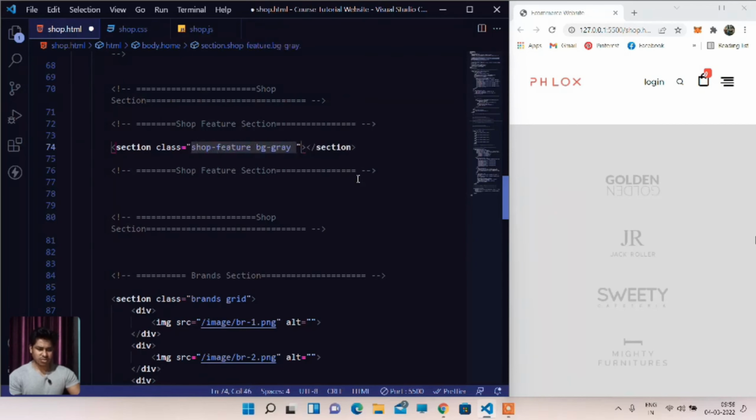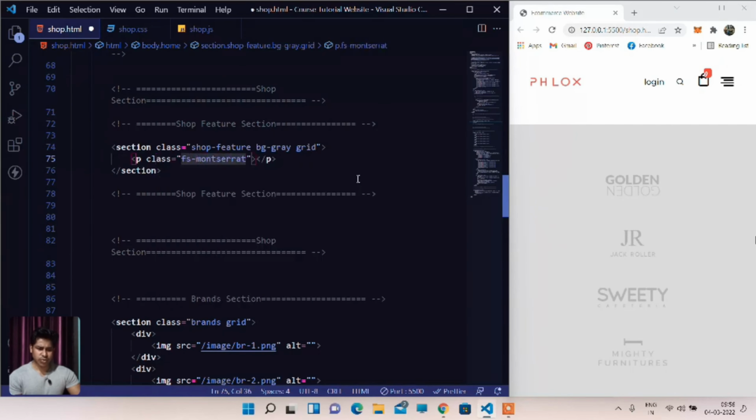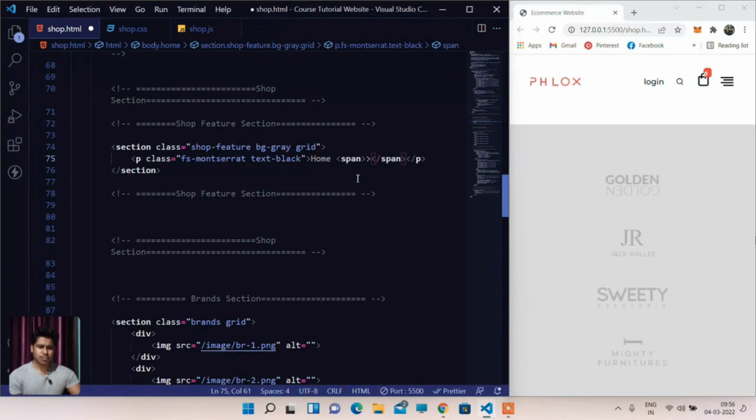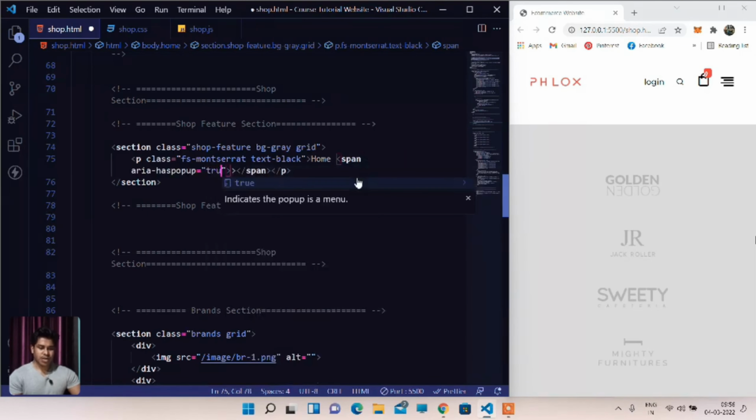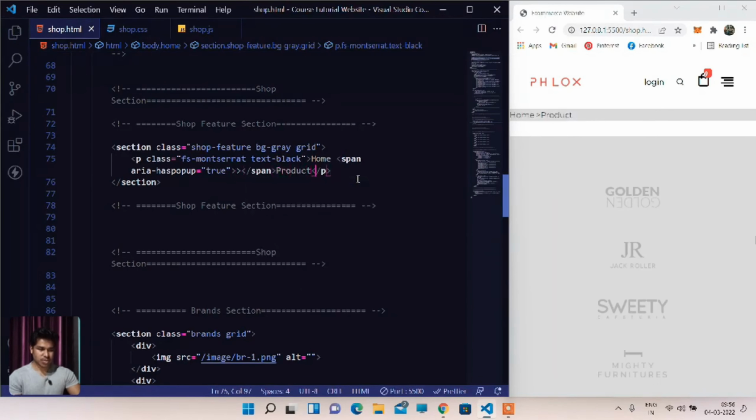I will assign a background color and set it to grid. I will take a p tag and assign the font family to Montserrat, with black text, and I'll type Home. Then I will take a span and assign this arrow, and you will know why. I will assign aria-hidden true. The reason I have added aria-hidden true is that this is for assistive technology. This is only for design purposes, and I don't want crawlers to read this part when they crawl my code. So that's why I'm saying aria-hidden true. I'll come here and type Products. So this is how it will look.